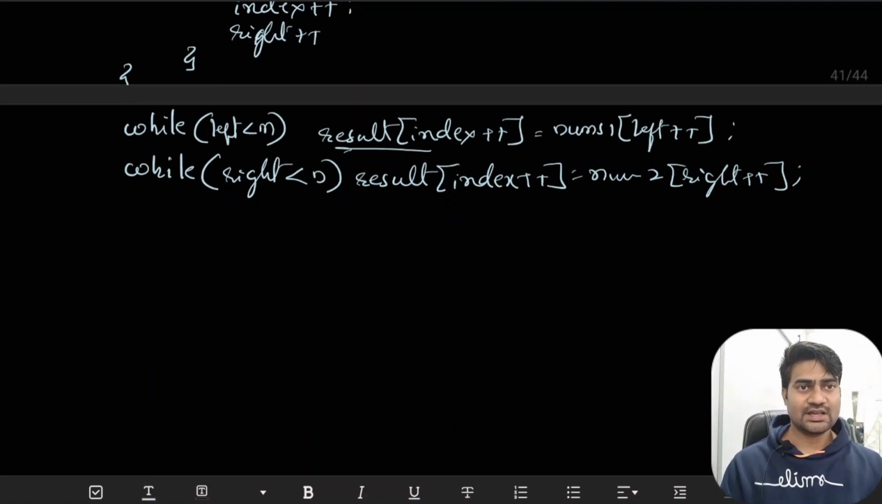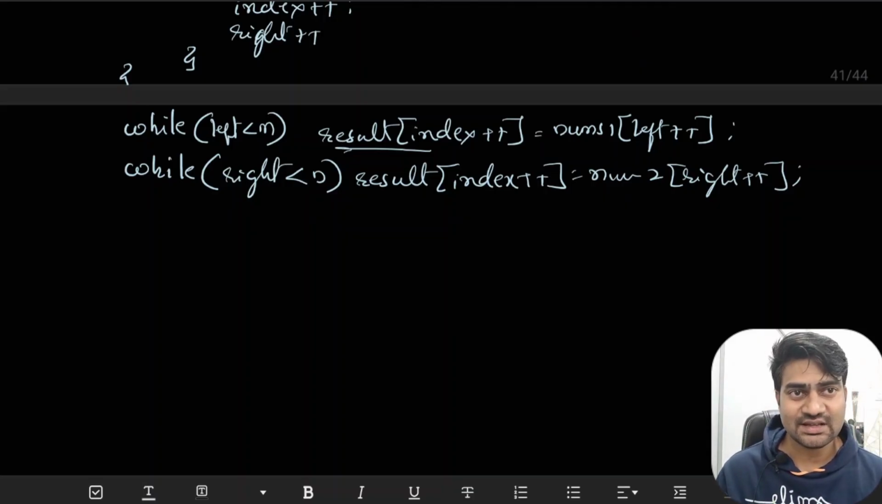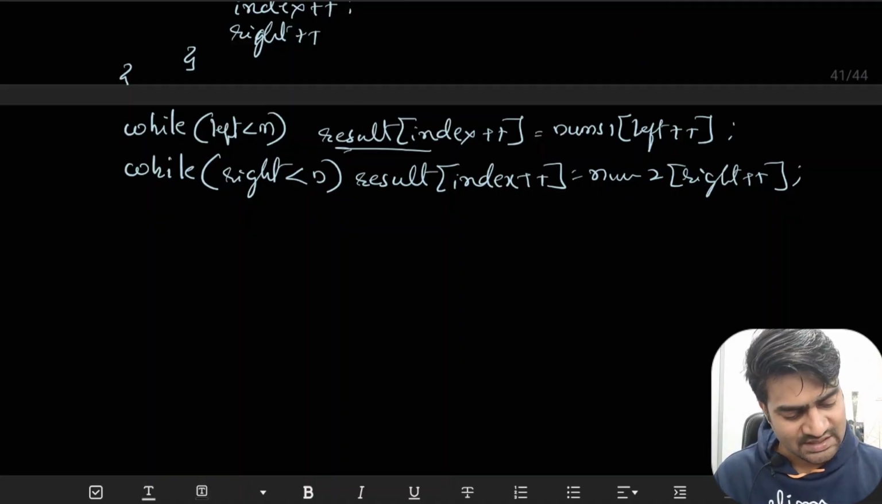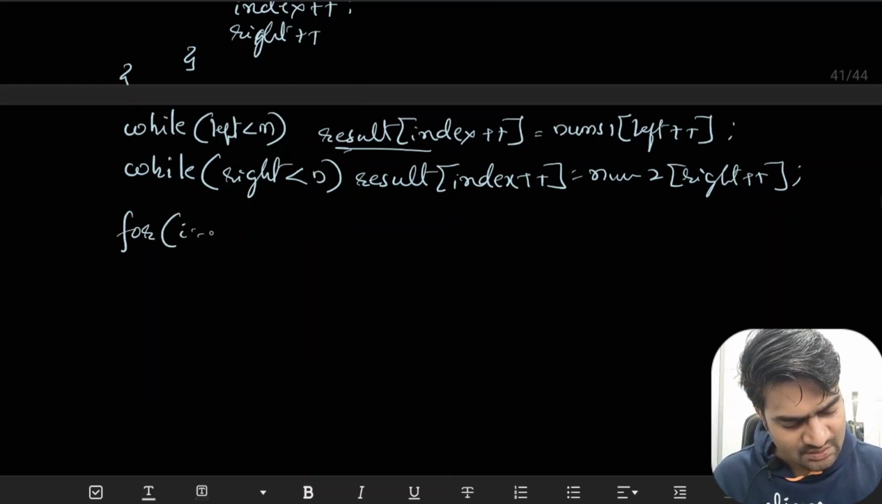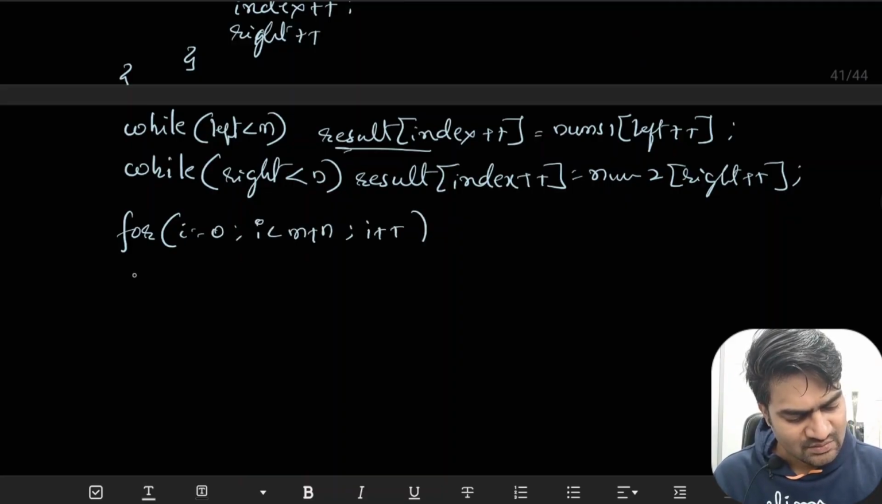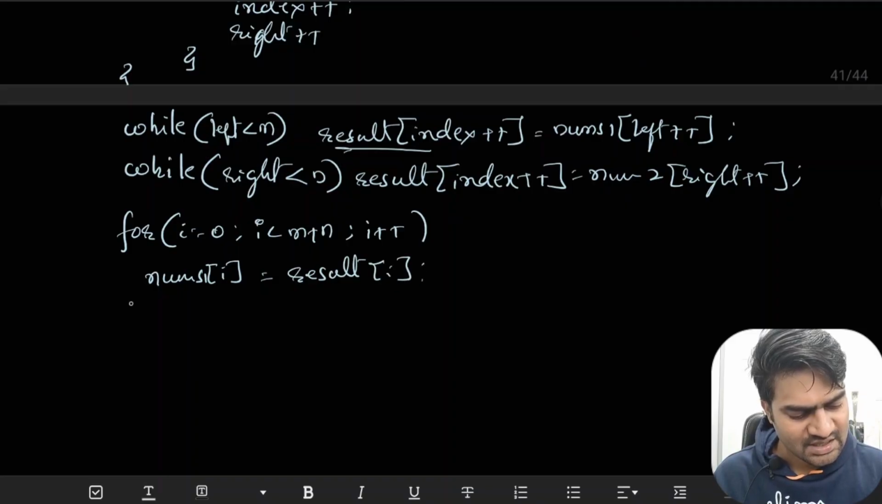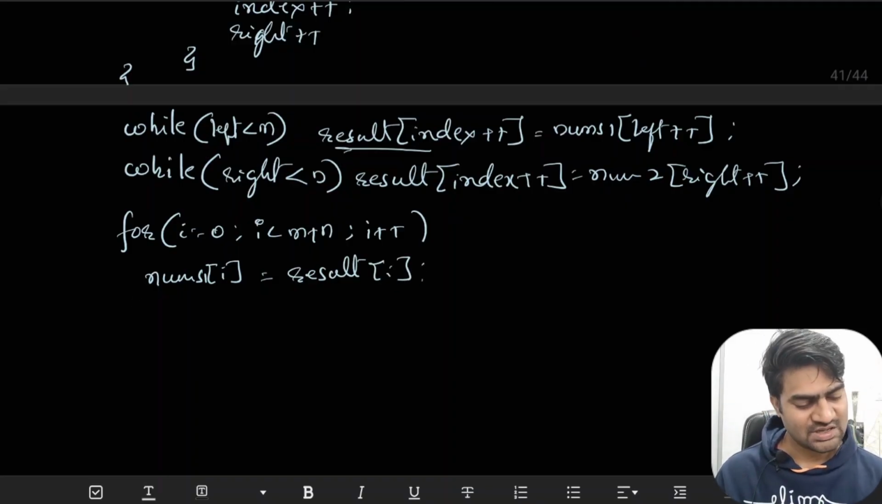Now once after this, I need to copy the elements back to the nums1 array, because this method, if you have seen the statement, won't ask you to return the result array. It will check the nums1 array itself, so the numbers must be merged and copied into that nums1 array. So I will use a for loop for i equal to 0, i less than m plus n, i plus plus. nums1 of i equal to result of i. This way we will copy all the elements back to the nums1 array.